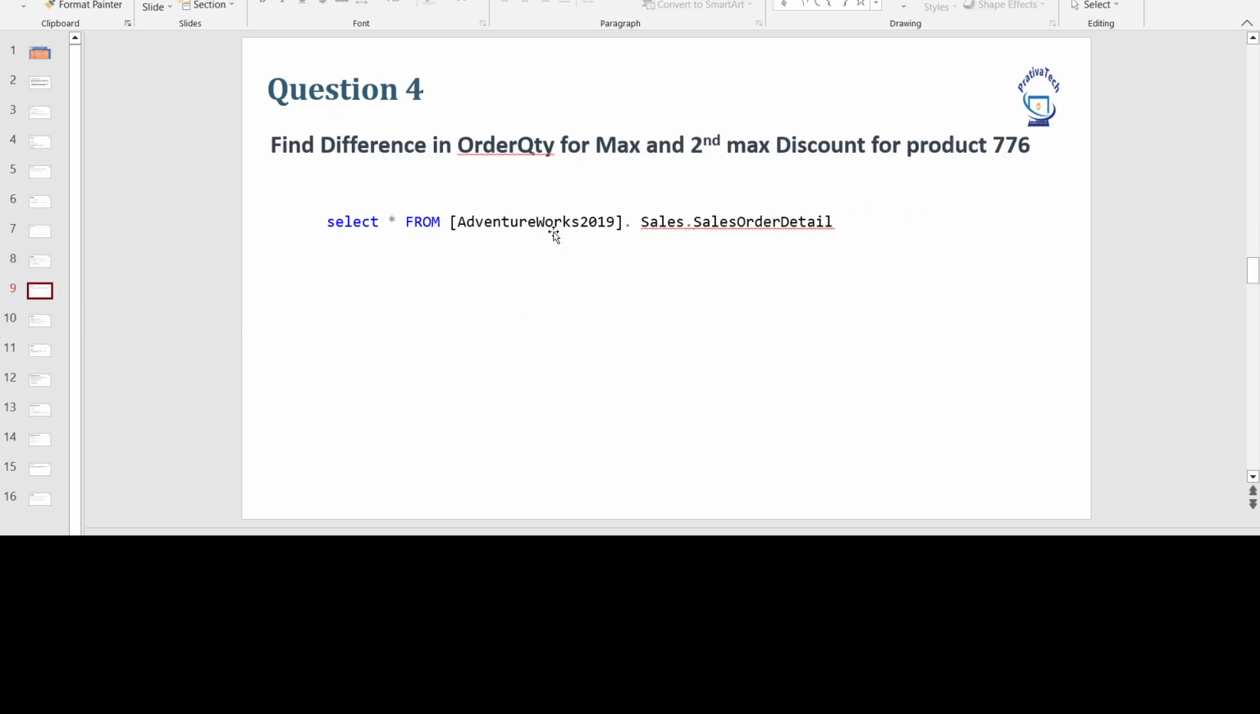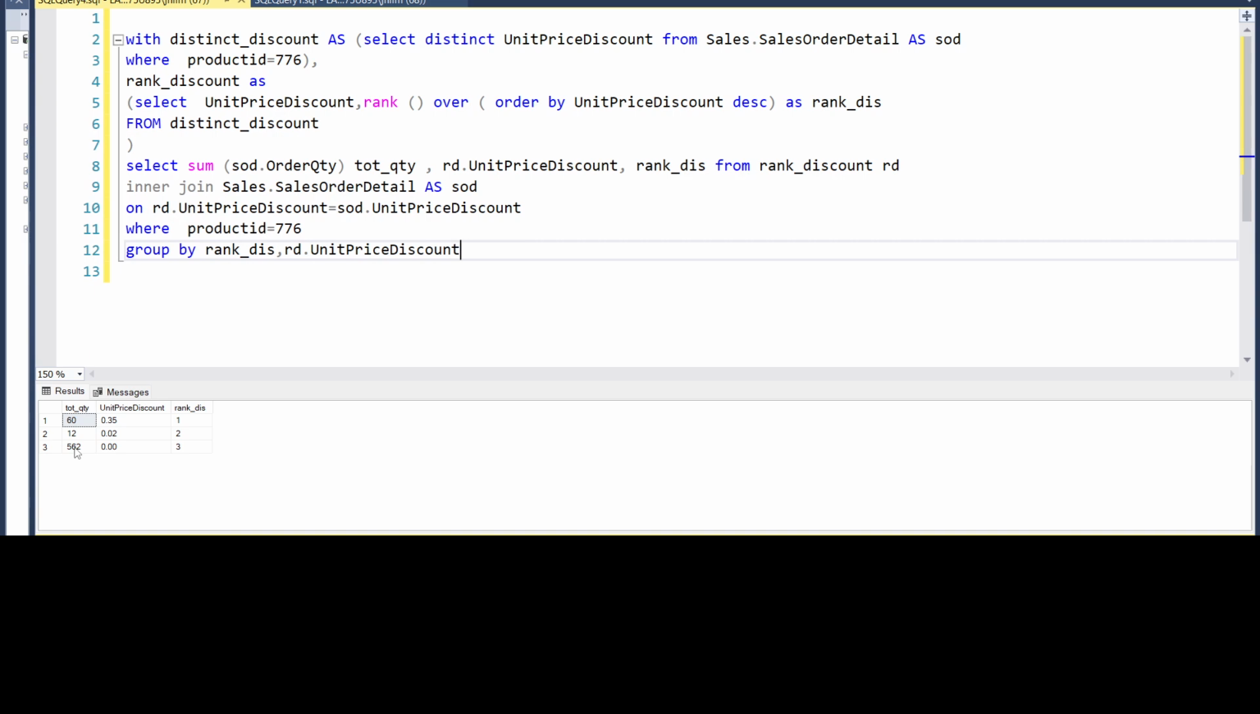So we will find the difference in the order quantity when the maximum and second maximum discount for the product 776 is given. We'll use the sales order detail table as previously. What the question means, if you see, the first highest discount here is 0.35 and at that time 60 units were sold. When 0.02 was given, which is the second highest here, only 12 quantity was sold. So we have to find the difference between these two, when the rank was 1 and when the rank is 2, second highest.